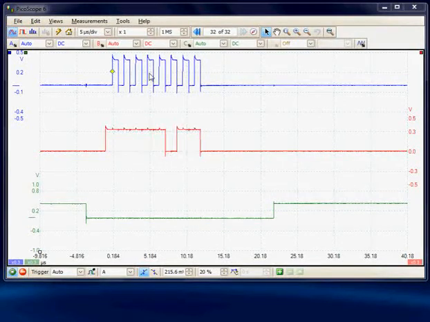So channel A is connected to the clock line, channel B is connected to the data line, and channel C is connected to the chip select line. The user can connect any probe to the data or clock or chip select line, and then it can be set up correctly in the tools menu.